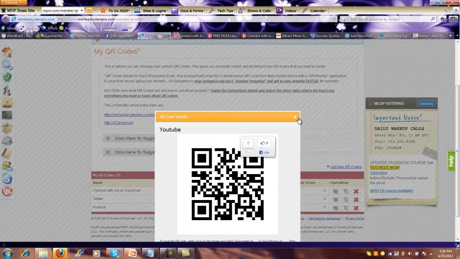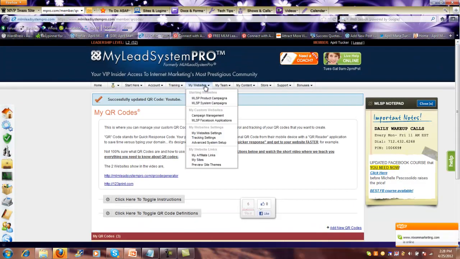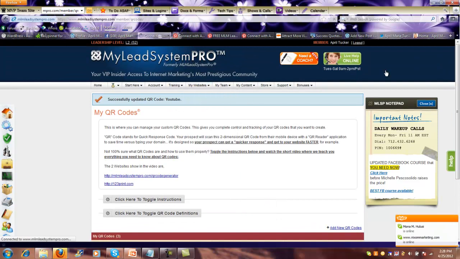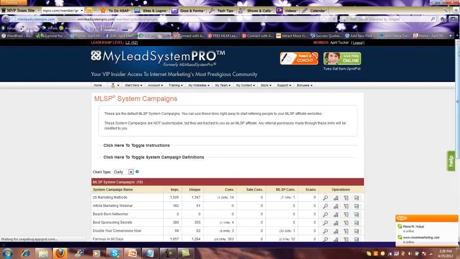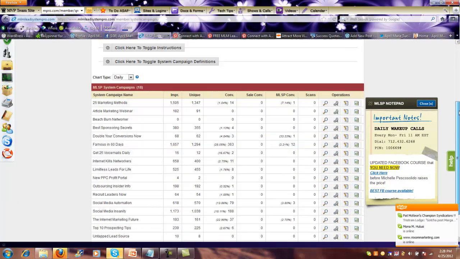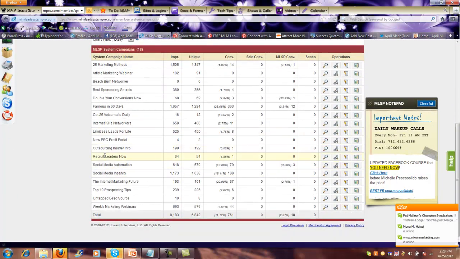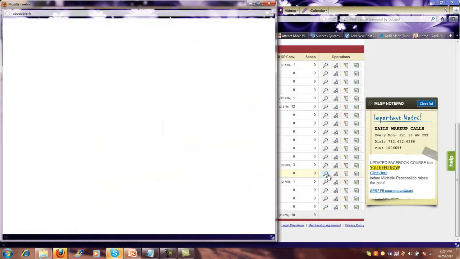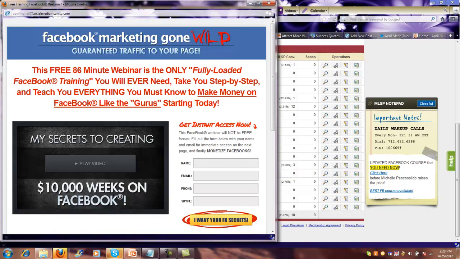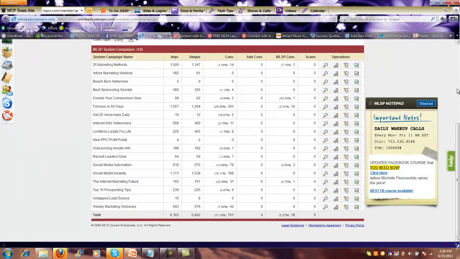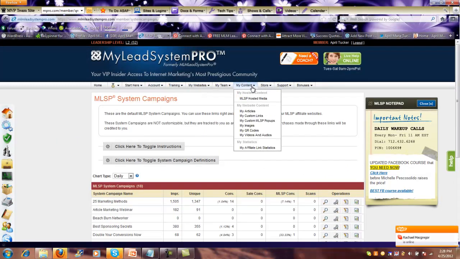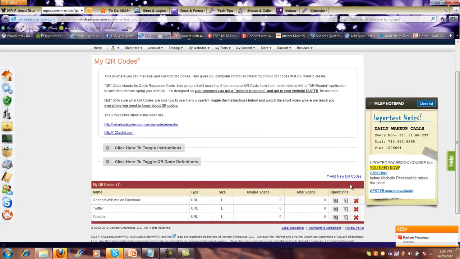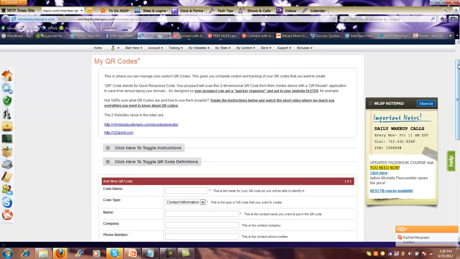So obviously with these QR codes, you can just play around with these now. Obviously, being a member of My Lead System Pro, I have a lot of different MLSP marketing campaigns that I can use. So I can give away value. I can give away free Facebook trainings. For example, here's a Facebook training right here that has gotten me quite a few conversions. And I use it all the time, so I can just basically copy this link right here. Go on over to my QR codes, underneath my content, my QR codes, right? Add new QR codes.